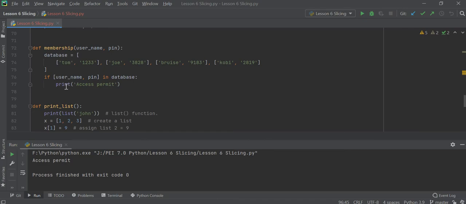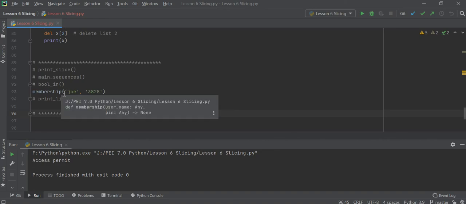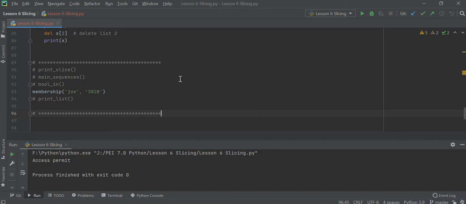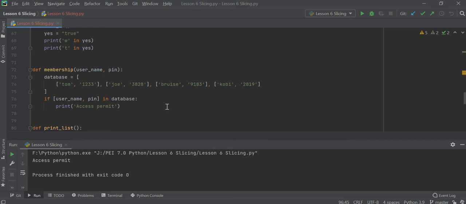Now you use an if statement. You say if this name and the pin number are in the database, you're going to print access permitted. Here I'm passing Joe and the pin number. You look here, Joe and the pin number are actually in the database. So when this statement is run, you check it. Yes, it is, so you're going to print access permitted, and you can see here access permitted. Simple as that.